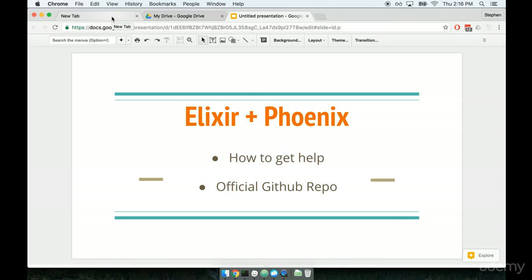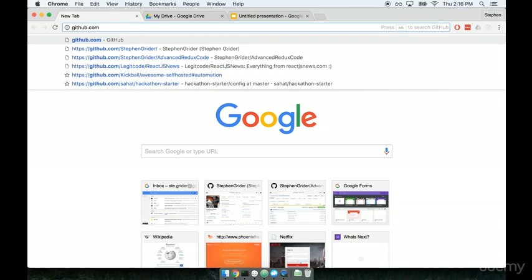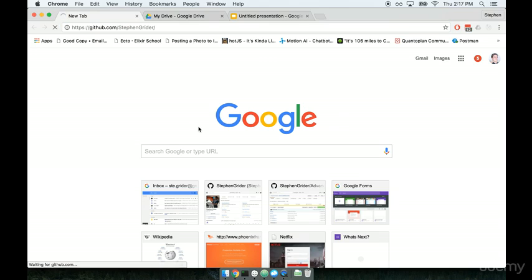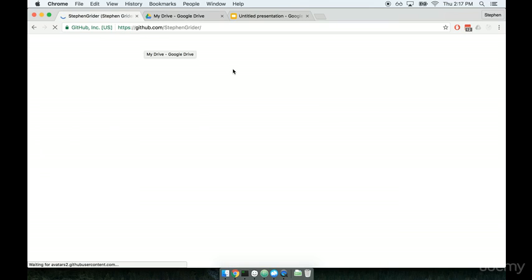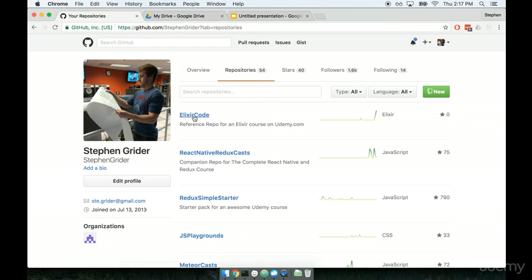To find this repo, I'm going to open up a tab inside my browser, and I'm going to manually navigate to github.com Stephen Greider. So that's my name. And I know that this text on the screen is very small, but you'll see the link here in just a second. So at this profile for me, you can click on the repositories tab at the top, and then you will find the repo called Elixir code.